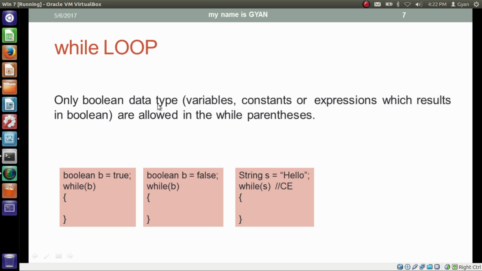Only boolean data types, that means boolean variables, boolean constants or expressions which result in a boolean, are allowed in the while parentheses. Here we are using the boolean variable b which is true, so it's allowed in the while parentheses. Here we are using the boolean variable b which is false, so it's allowed in the while parentheses. But we cannot use other data types in the while parentheses.